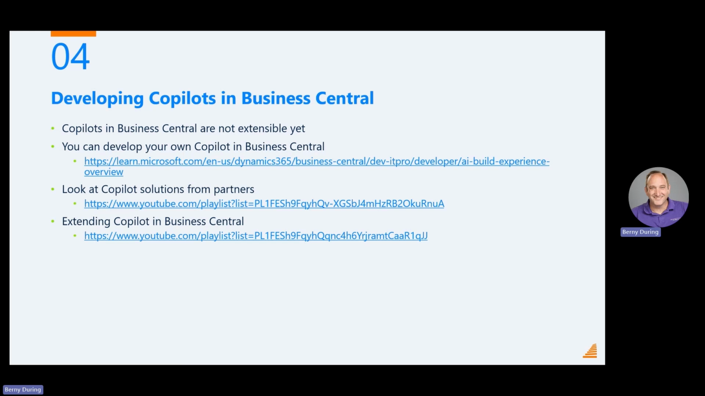We know that they are working on the summary feature. There's one other feature, and I can't think of which one it is at this stage, but there are two features that we know they are working on. They wanted to release it with 2025 Release Wave 2, but they pushed it back to version 26 Release Wave 1. We will see the extensibility where we can, in AL code, extend the functionality that Microsoft has developed, but you can develop your own Copilots within Business Central.